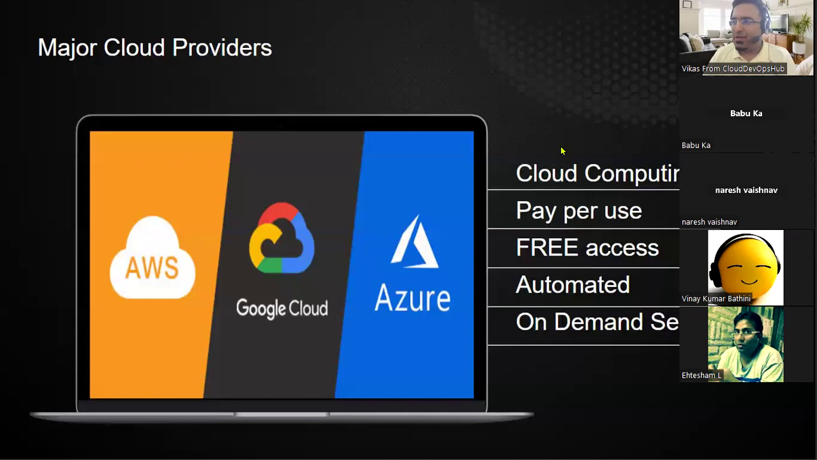Let me tell you. Guys, these are all the major cloud providers in the market. All are providing cloud computing services. Everyone is providing pay-per-use. Everyone has free access. Everything is automated and managed. All the cloud providers provide you what you require, and you can ask for things as per demand. So most cloud providers are very similar. The only differences are minor pricing and minor small features.